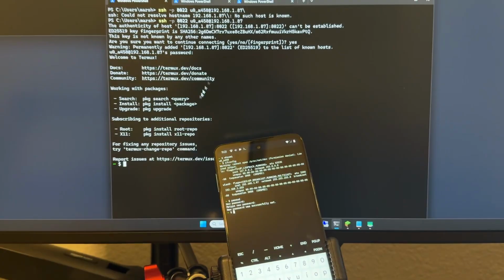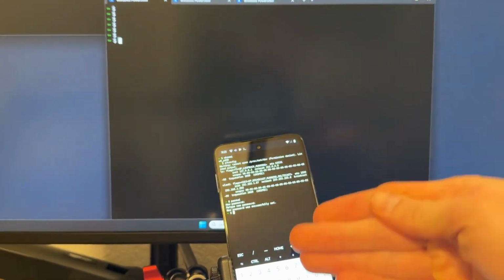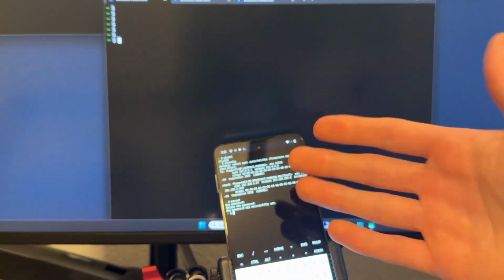All right, so now that we've got a shell into Termux, again, we don't have a shell into the actual phone. This is a shell into the Linux environment that Termux, the terminal emulator app, gives us.